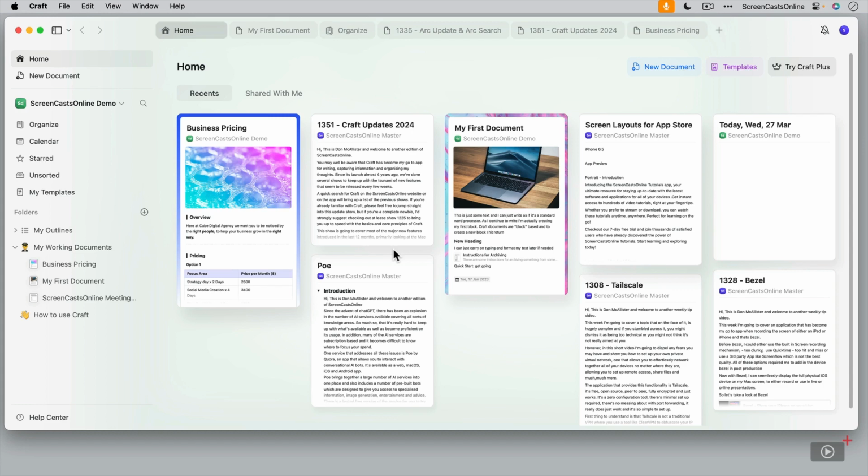Before we start looking at the UI changes, though, just to give you an idea of what it is you're actually looking at here, because Craft itself uses the concept of spaces. So you have an account and you can have spaces within those accounts, but you can also be added to other people's spaces as well.